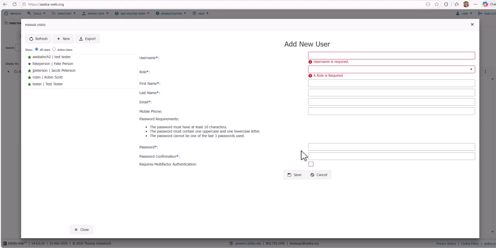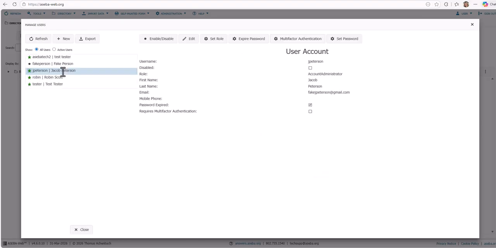You would create a password, and then also it is optional if you want to check off requires multi-factor authentication, which would make the users have to get a code from their phone to be able to log into the program. So once you have created a user, they'll come over here in the column on the left, and this is what you will see. I created a user called Jacob Peterson.